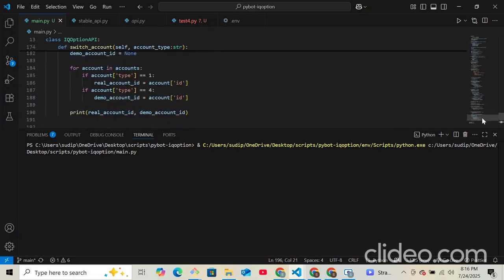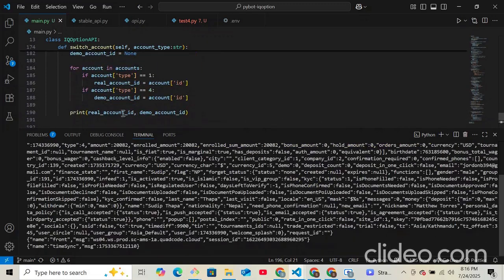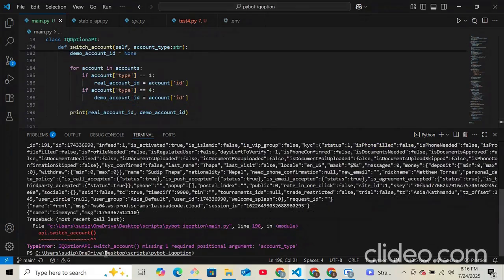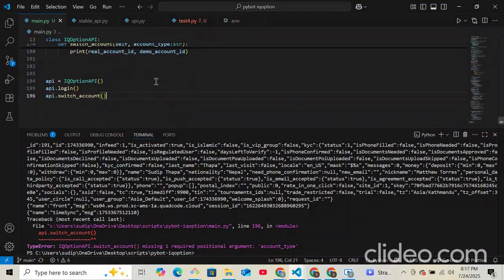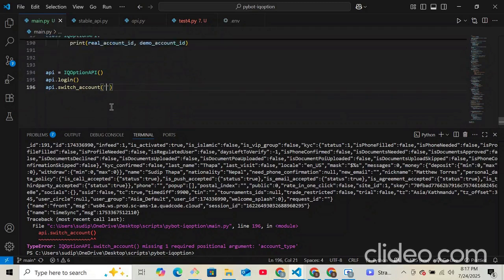So iqoption.switch is missing one required positional argument: account type. Oh, okay. We need to pass which account type we want to switch to, right? Let's set this to real, since we already have demo fine. No, real. Sorry. I'll run the script again. This time I must get what I'm looking for, demo and real account ID.